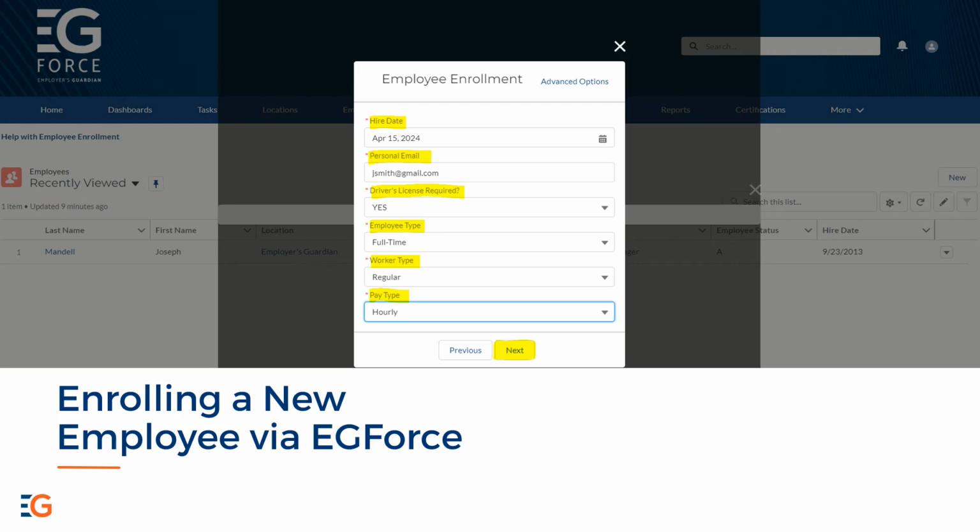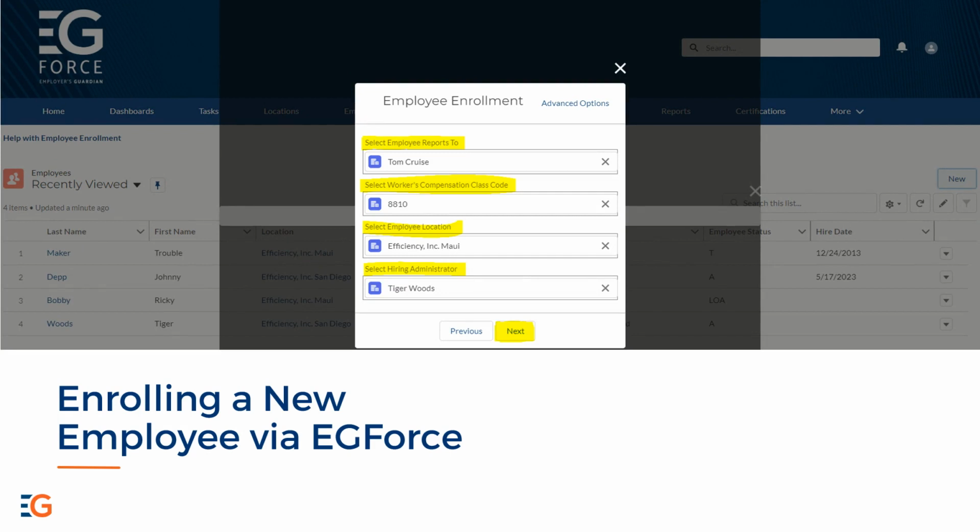Then click Next. Next, you'll search and connect them to the following records: their manager or reports to. This grants their manager visibility to see the employee in EG Force. The workers' compensation class code for their position. When searching, you'll see a list of your company's class codes. If you don't know what the code means, you can hover over the information icon to see the code definition.